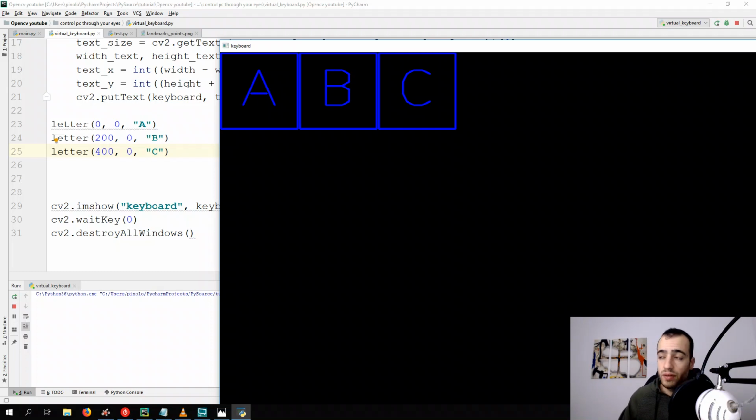This is the beginning of creating our keyboard. Of course, there is still much to do. We still need to simplify the function. We need to change the color because this blue looks really ugly. And we will see that going on in the next videos. And for the moment, this is all.